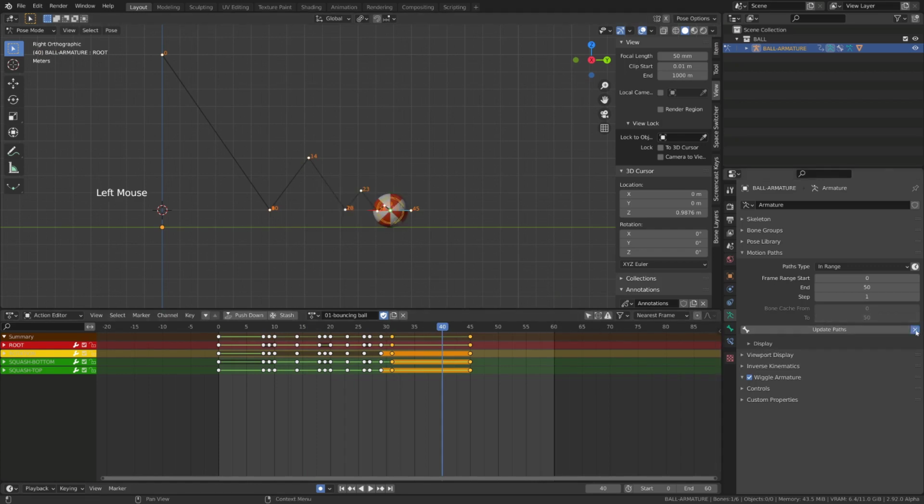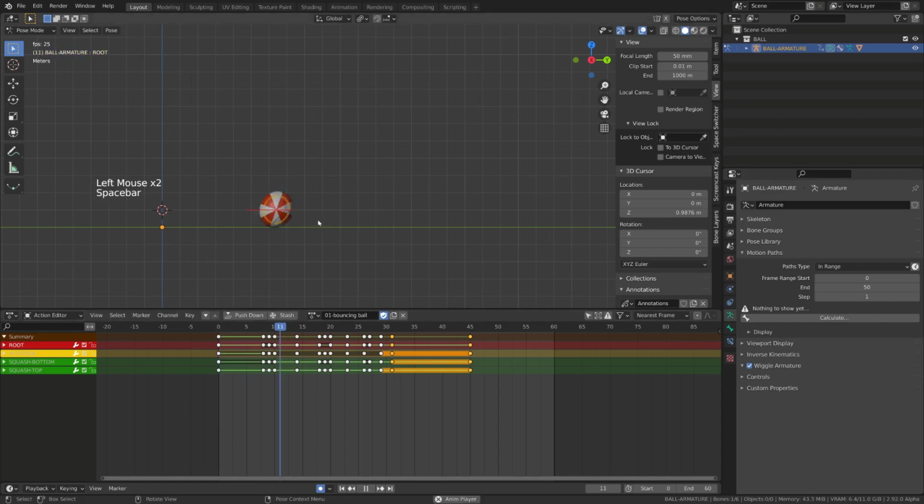In this specific case, the ball is losing energy on each bounce, so the timing between each contact pose will be shorter. In the next video, we will polish the animation using the graph editor.